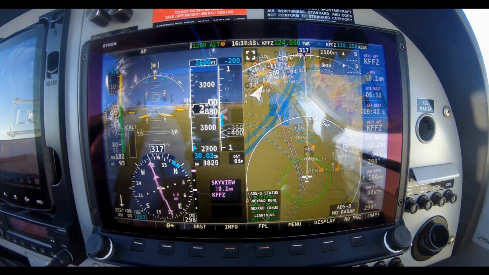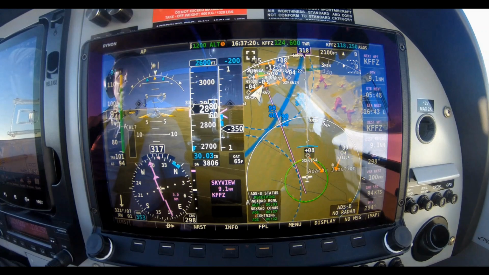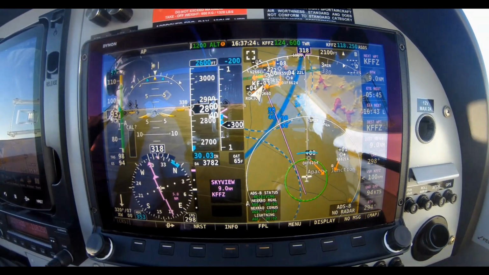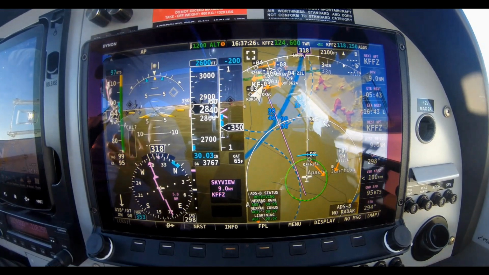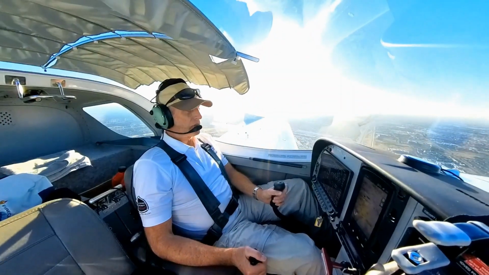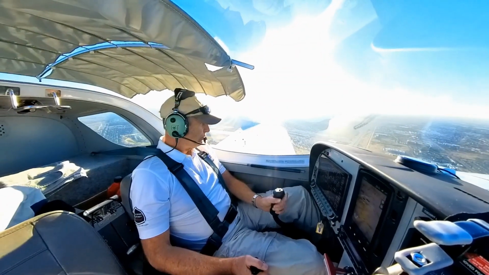Approaching altitude. I actually like to practice before I talk. So it's going to be: Falcon Tower, Light Sport 767 X-ray is 8 to the east, inbound with Bravo, full stop.